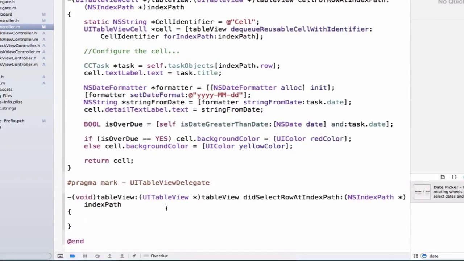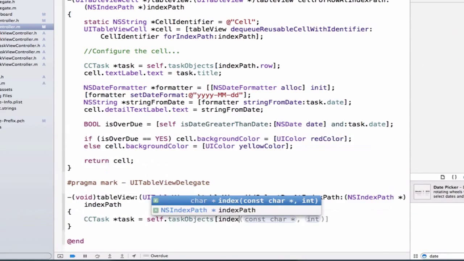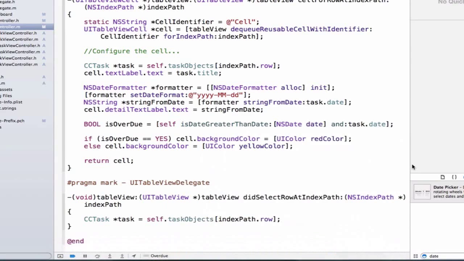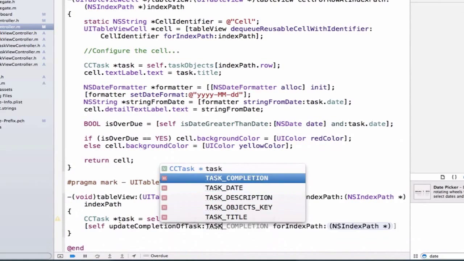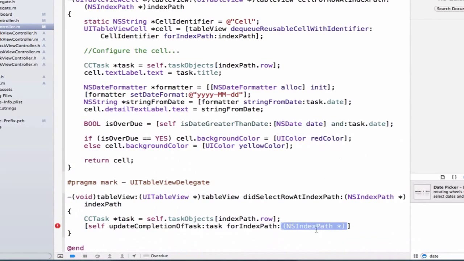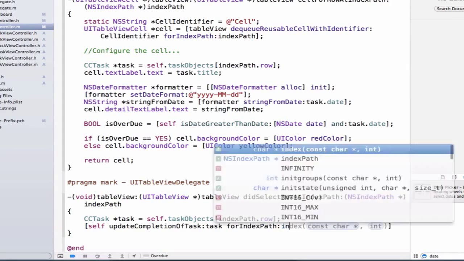And let's go ahead and first figure out which task object the user selected. So they did select a row at an index path. They selected a row in our table view. And we're going to say CCTask *task is equal to self.taskObjects, and we're going to get the object at the current indexPath.row. And next we're going to call our method updateCompletionOfTask, and we know that this method will reload our table view, so that'll be great. So we can say self updateCompletionOfTask. We're going to pass our task object in that we just found, and because this argument expects an NSIndexPath, well, we have one here, we can just pass in our indexPath.